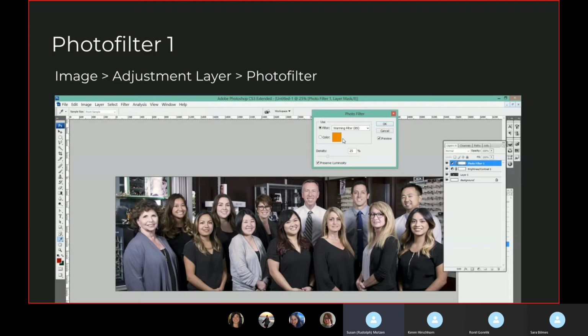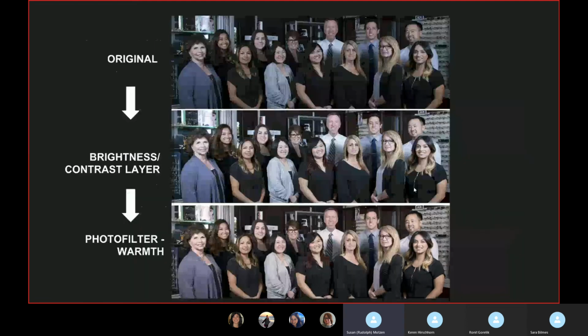So I chose a warming filter just to make them seem a little bit more colorful. And then when you click OK, what you see is the bottom image. So here you can tell from the first image to the last image, there's a big difference. It makes a really big difference when you're putting up a nice practice picture and it looks great on the page. It's subtle, but it makes a big difference in my book, I think.